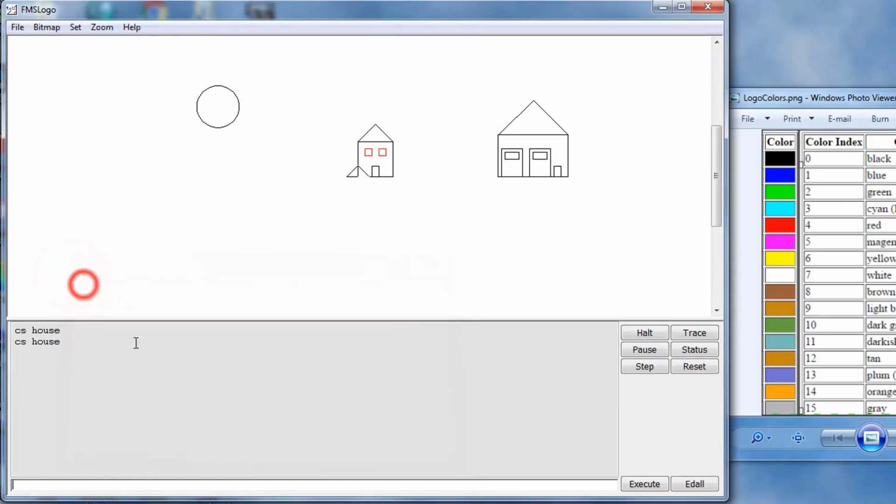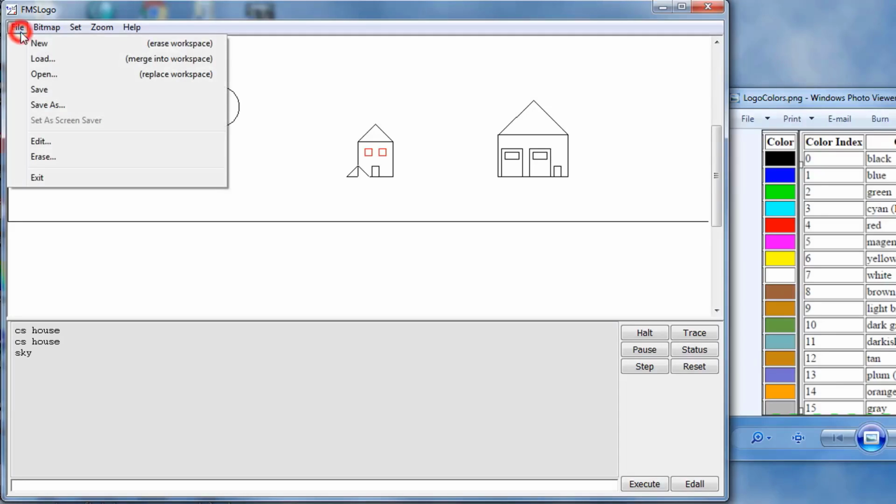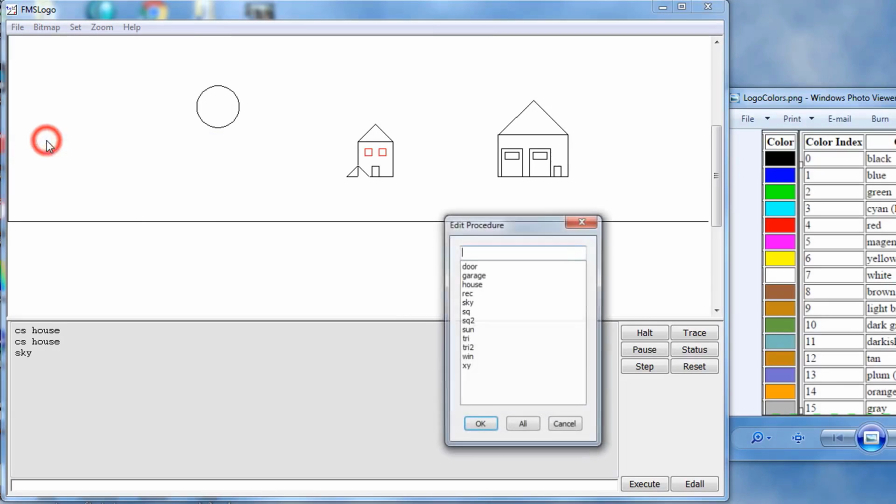Let's test it real quickly by doing File, Save, and Exit. If we type sky, let's see if I had my numbers correct. Bam! We've now got a sky area. Let's make it cooler by making it blue. Let's do File Edit. Let's go in the word sky.